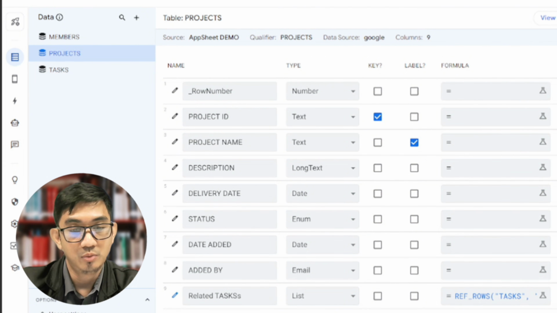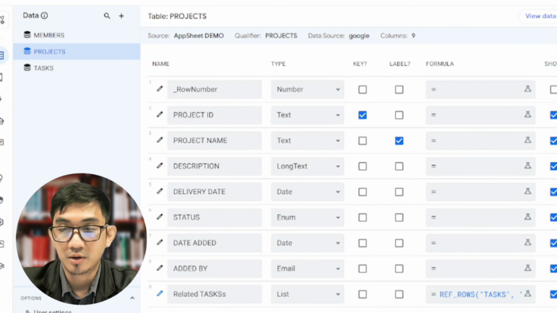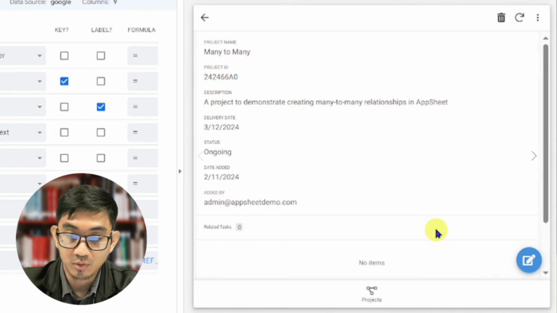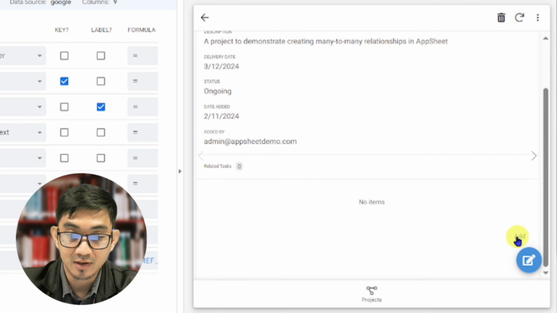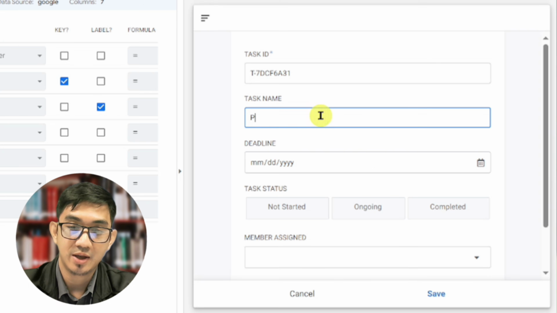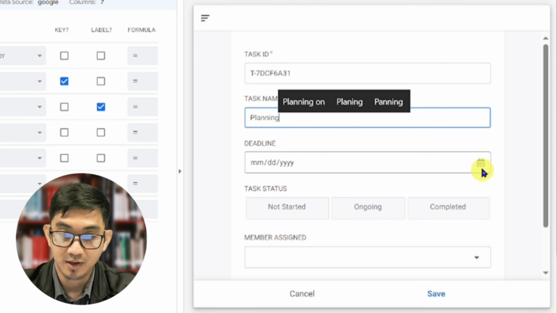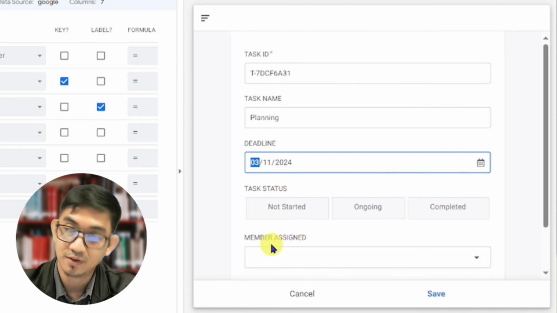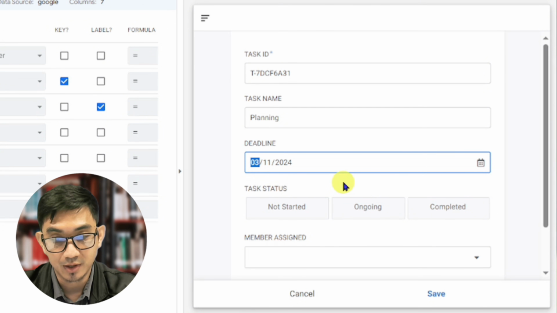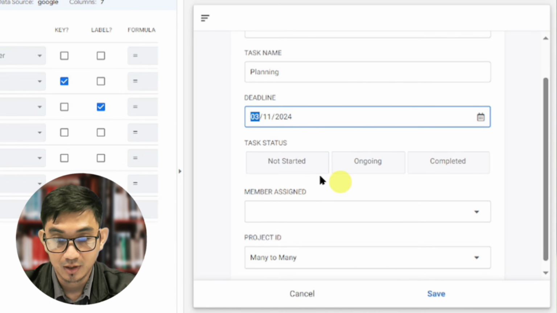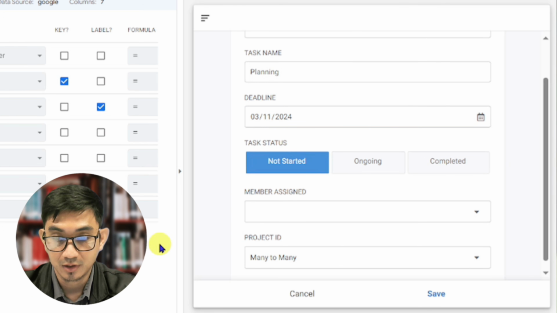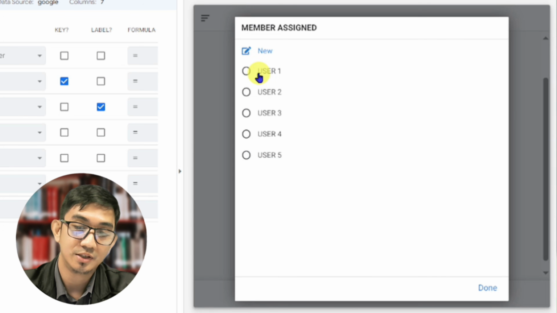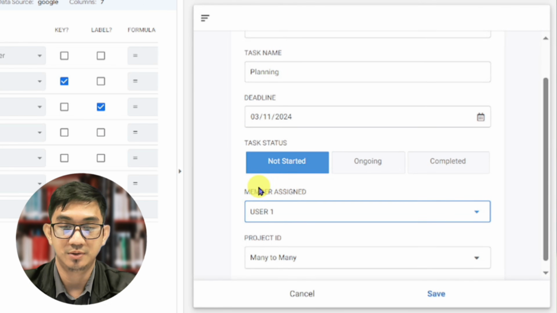So now, when we go to our project, we can already add a task in there. So we have our planning, and this should be done by today. And then it's not started. And then we can assign this to user 1. There you go.